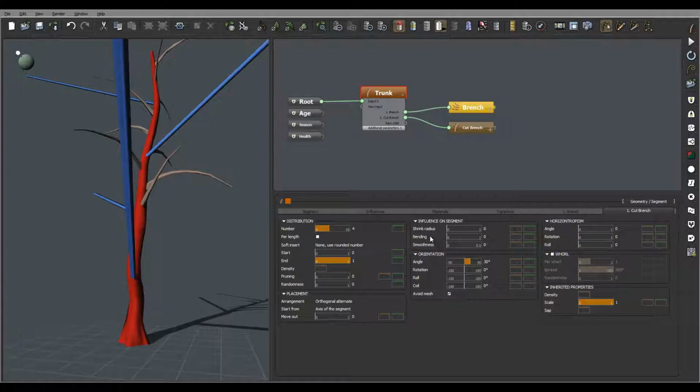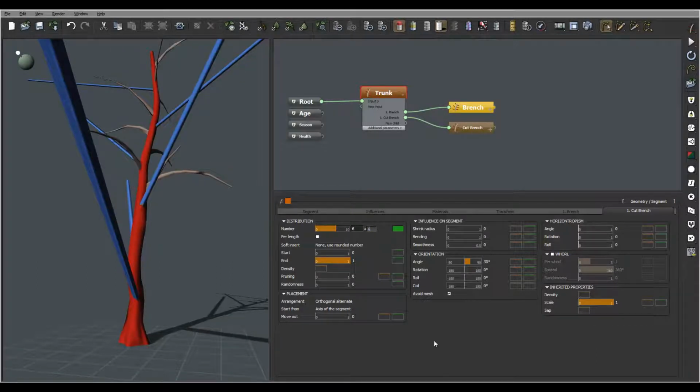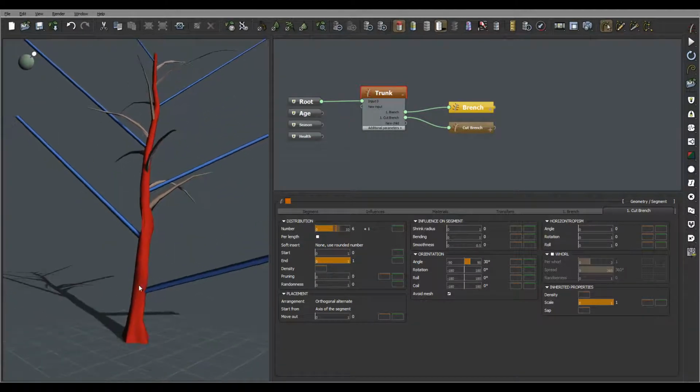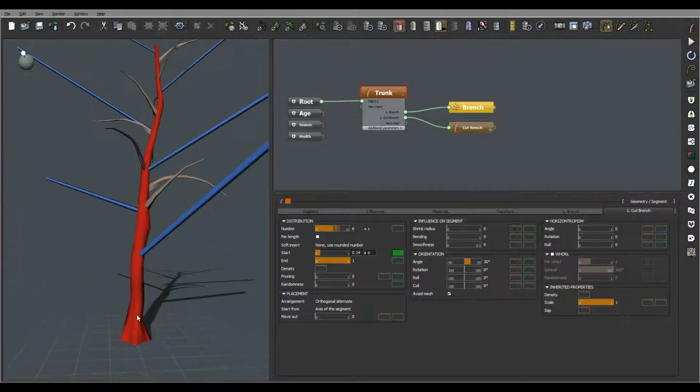Okay, now we'll go in the trunk and work a little bit on this cut branch. The one thing I want to do is maybe increase the amount of them, and of course add variations to this. Okay, next, the beginning and end. So I actually want them beginning a little bit before the main branches. So we can bring it just slightly up. Maybe 15 will work.